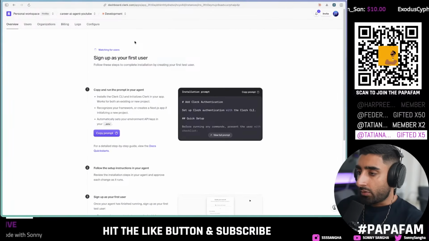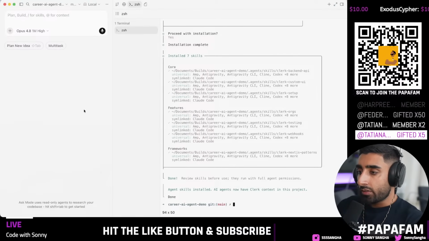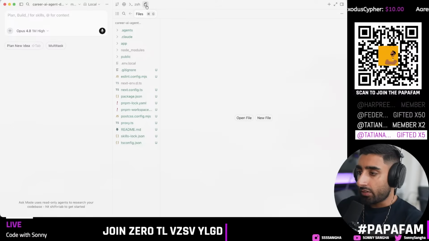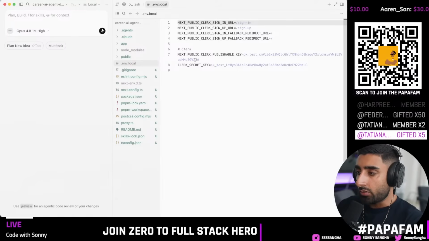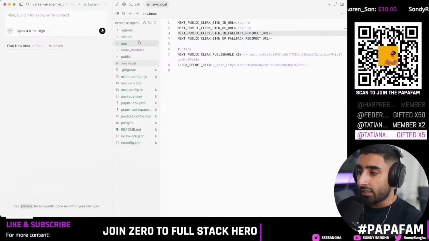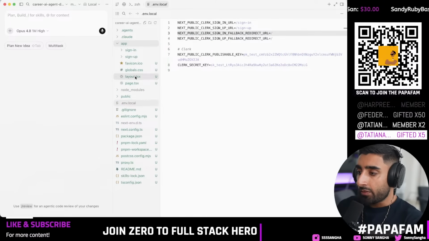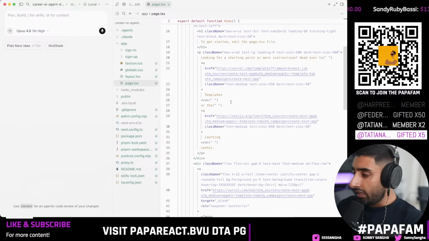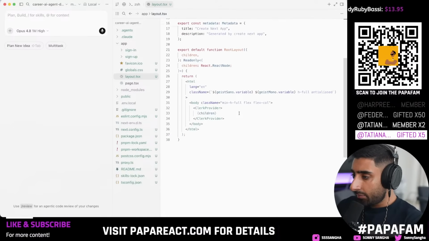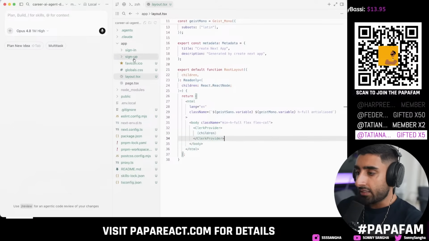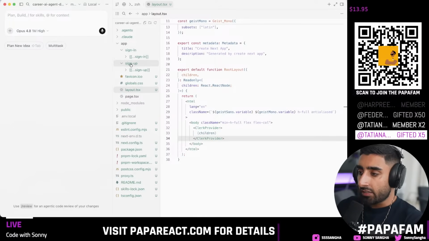We need to actually run our app in order to kick things off. But I want to show you what it actually did in the files. If we go to the files over here and go down to our .env.local, it added in our secret key, our publishable key, a bunch of things. Notice how it also added the following. In our layout, look, ClerkProvider, it set this up for us. And then it added the sign-in page and a sign-up page.